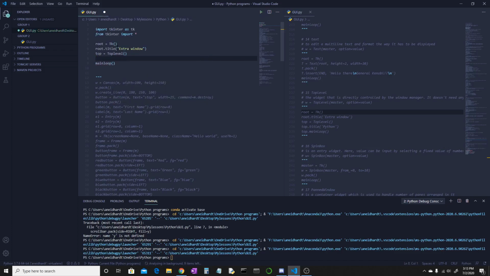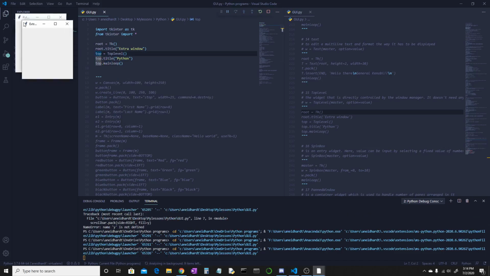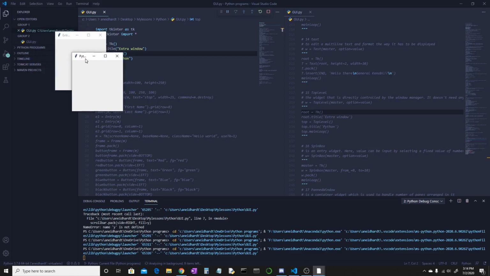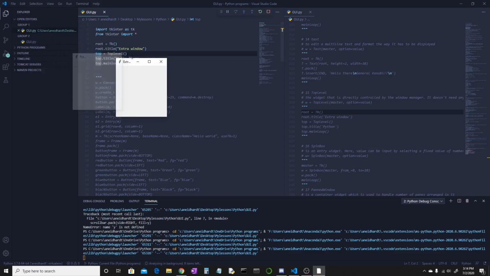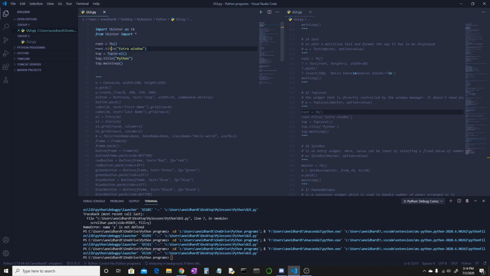And then we're going to say top dot title, set it equal to "Python." And then just press F5 to run this. So we have the extra little window. Okay, and that was a top level.